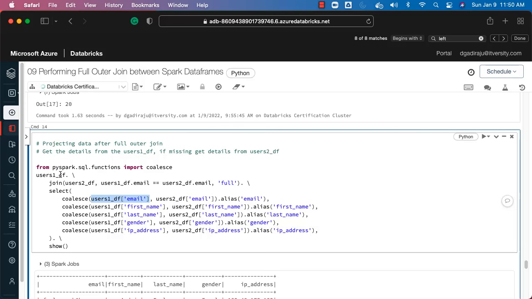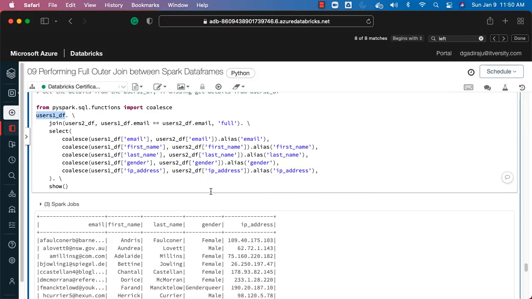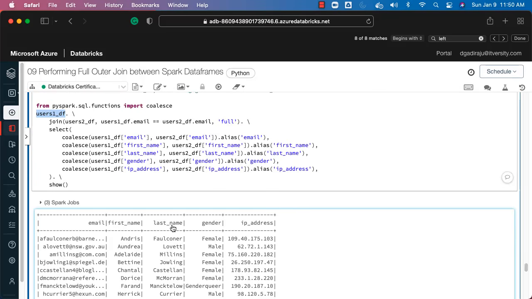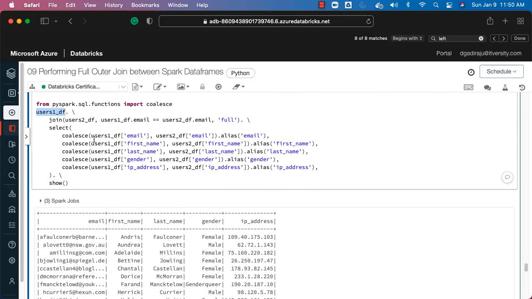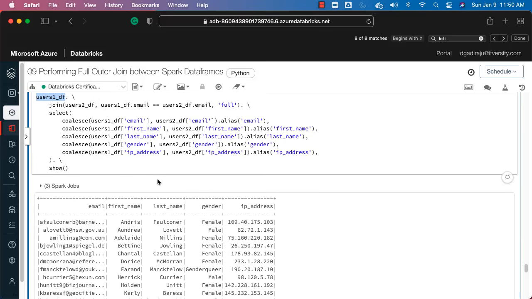So out of these two data frames, the important one should be here, and then we have to invoke join, and then we have to pass the second data frame. Now you can see that we got the data in the form of email, first name, last name, gender, IP address. The values came from the coalesce functions in this case. You can see the output.